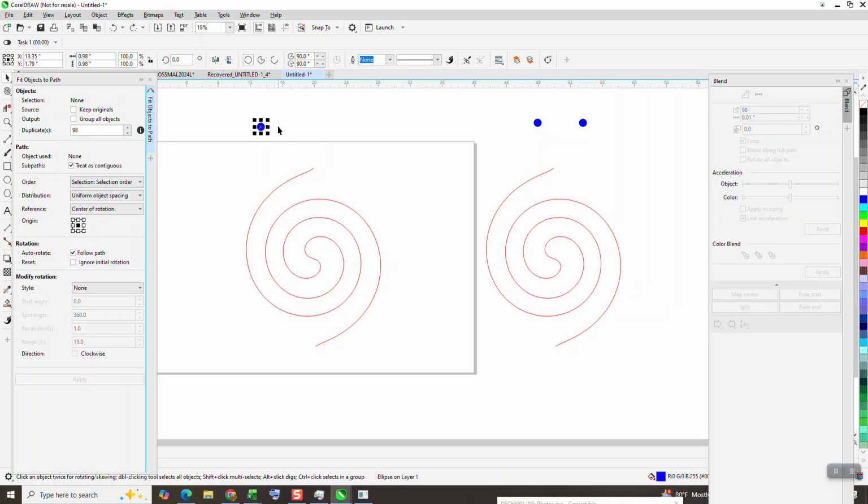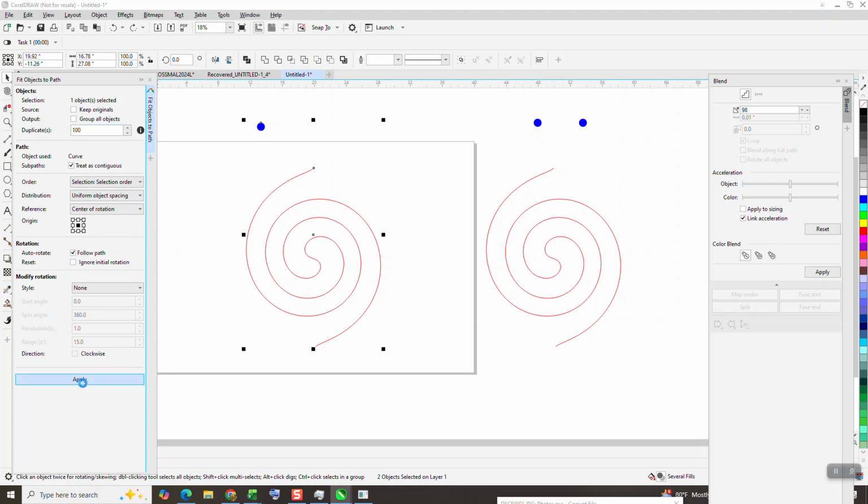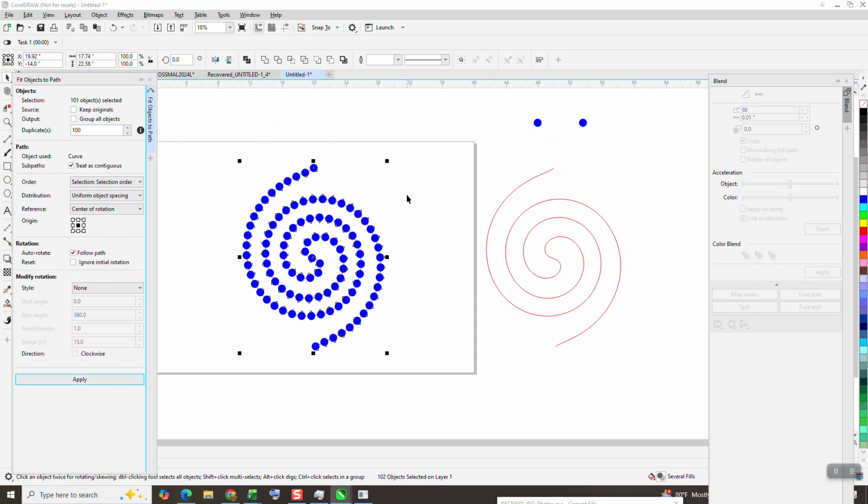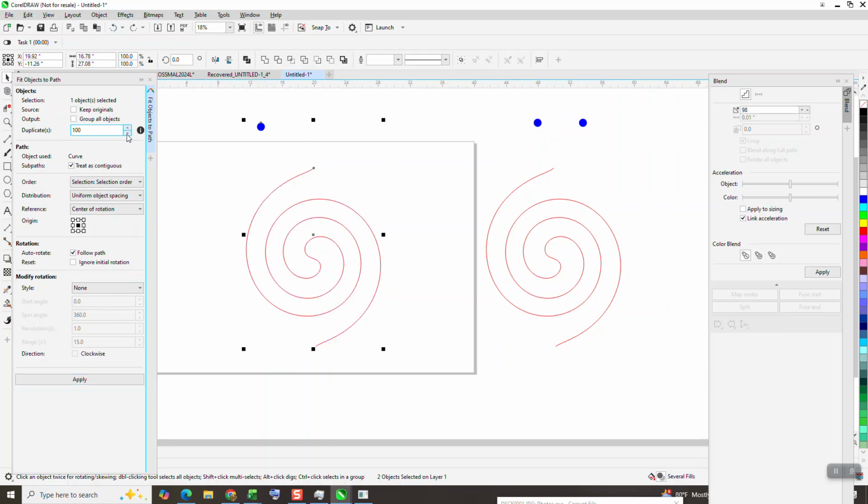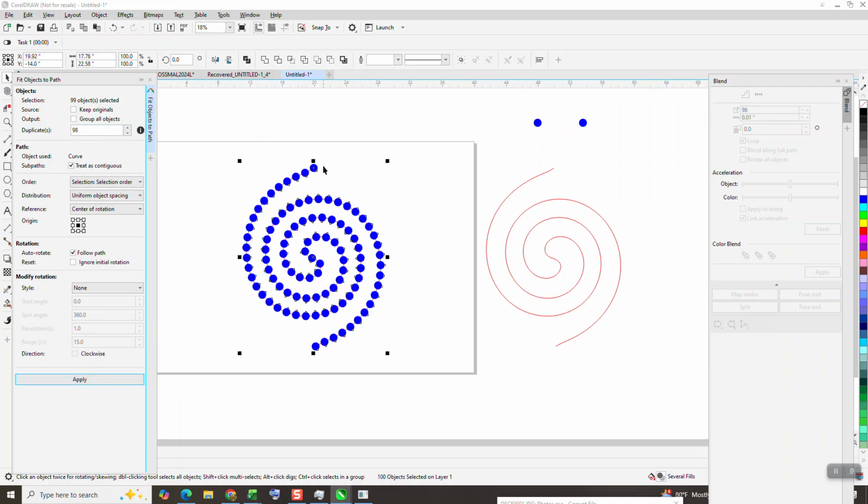I'm going to select my item. I do like this part about object to path. And then select your path, and we're going to go 100 copies. And if you're happy with that, what's good about this thing is you can back up and go 98 and hit apply. They made it easy.